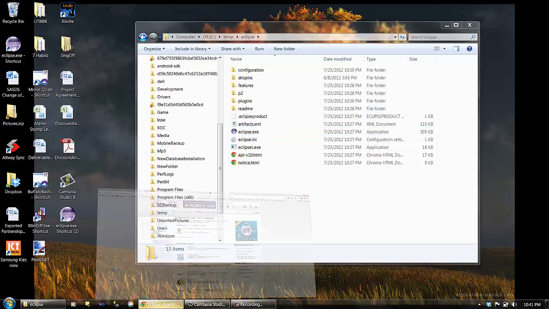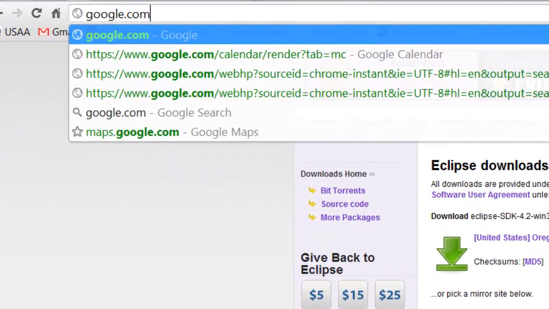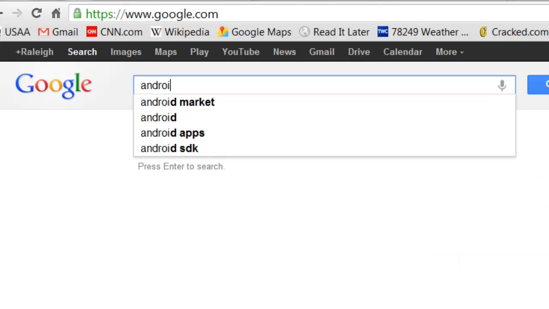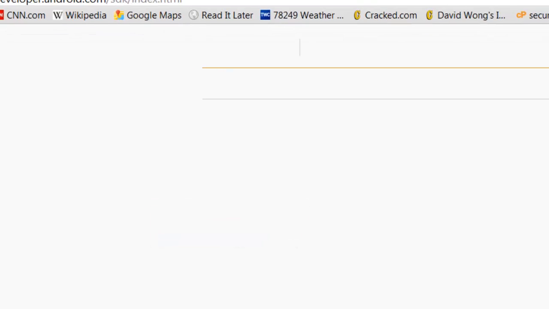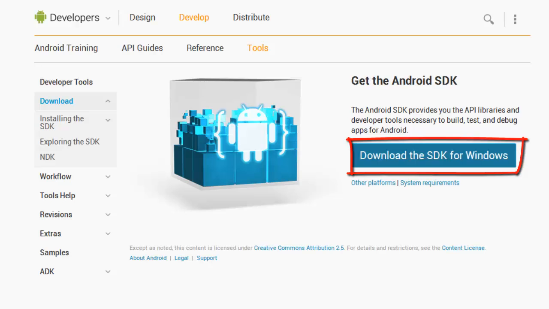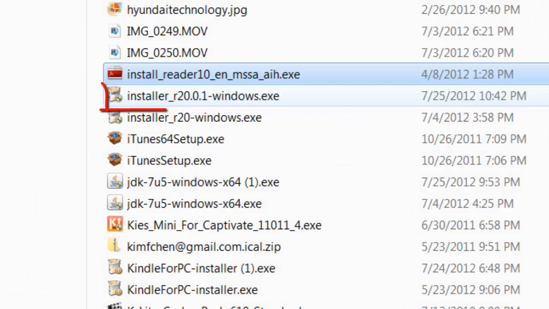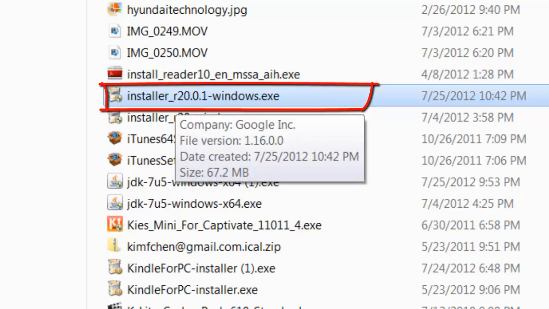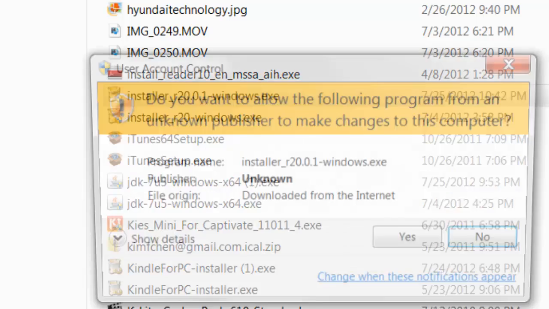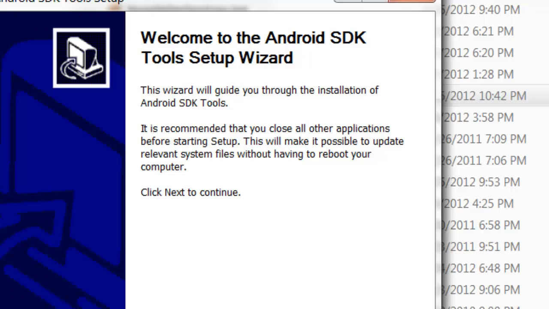The last piece is the Android SDK. So I'm going to see if I can grab that. The Android SDK has all of the installation files and all of the packages for actually developing in just Android. So once you download that, it's going to pull down. Now that I've finished downloading it, I'm going to run it. It's installer R20.0.1.